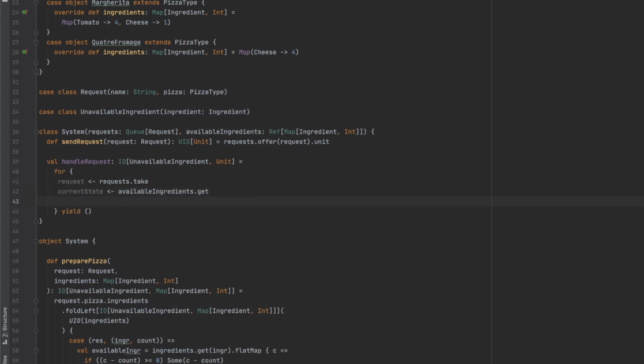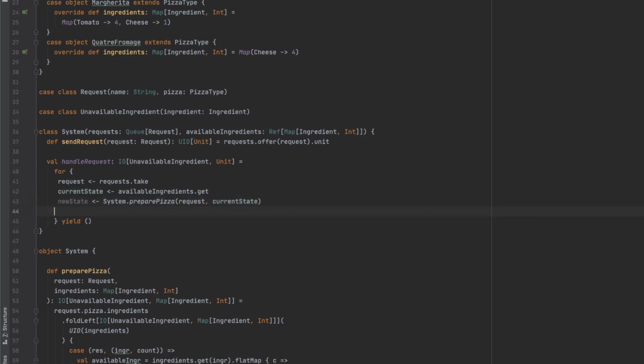And here we need to prepare the pizza. Let's call system.prepare pizza of the request and the current state. This will give us back the new state, because it will update the current state in case of success. And then we need to update the state, so directly we can call available ingredients.set new state. And that's it. So here we performed only one request, the oldest one, and we made sure we can prepare the pizza for that request, and we changed the current state.